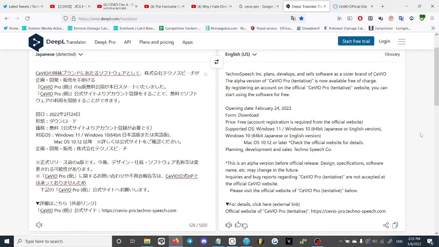Both the software and the voice are free of charge, because everyone seems to have this misconception that you have to pay for it and it's going to end up like Adobe. And whether or not that is true, as of right now, CeVIO is free. The price, you can see right here, is free. You just have to make an account, and the only voice available is also free.